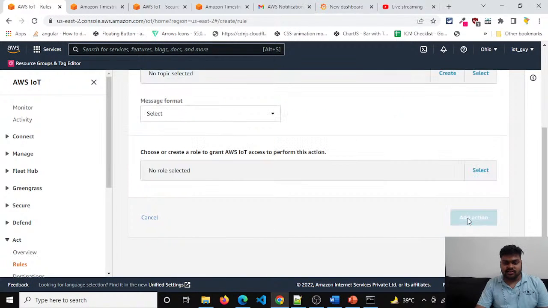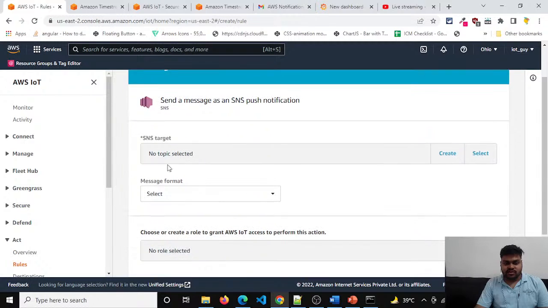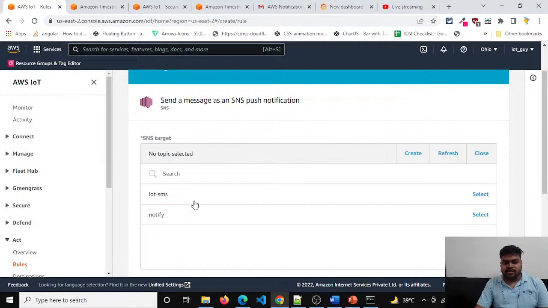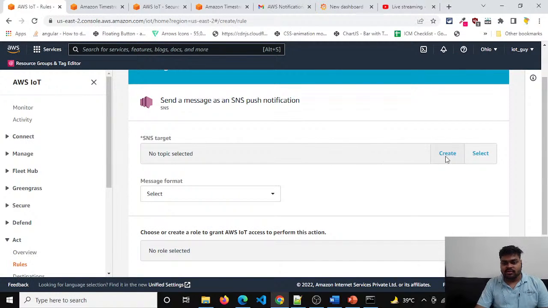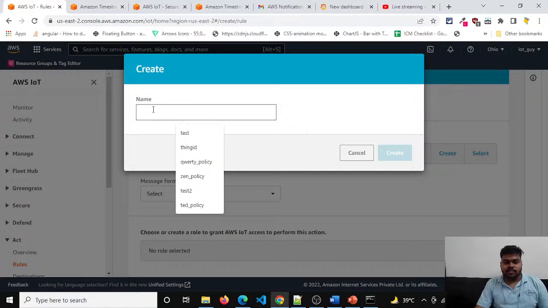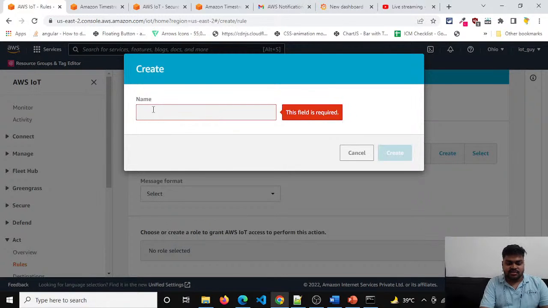Let's configure this SNS. Okay, for configuring SNS, we need to create a target. And what do you mean by target? Target means SNS topic. So I need to create a topic. Although I can see there are two topics, in your case they will not be there. So you have to click on this create button, create a topic. Let's name the topic notification. Simple notification.